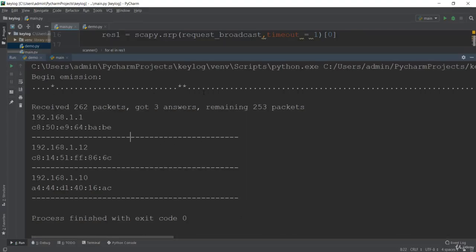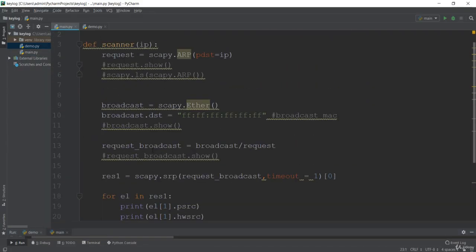So let us go over here. You can see there are 3 clients. This is the gateway, this is the MAC address, this is the gateway, this is the MAC address, this is the gateway, and this is the MAC address that we just caught from these responses.